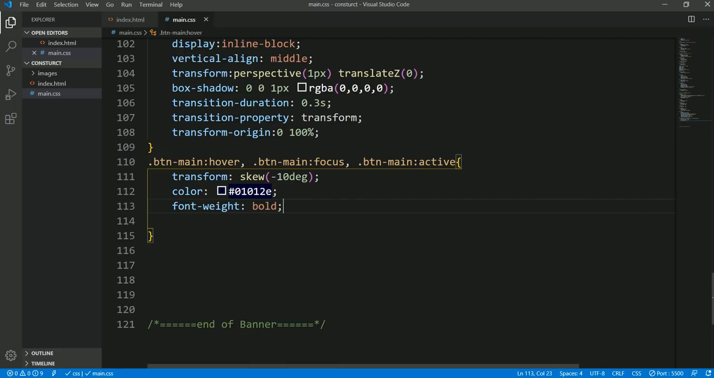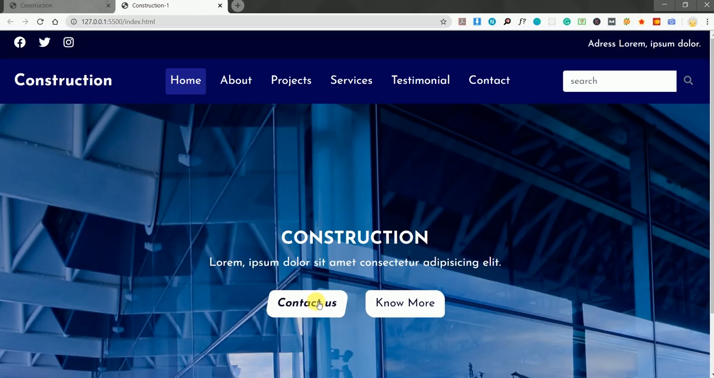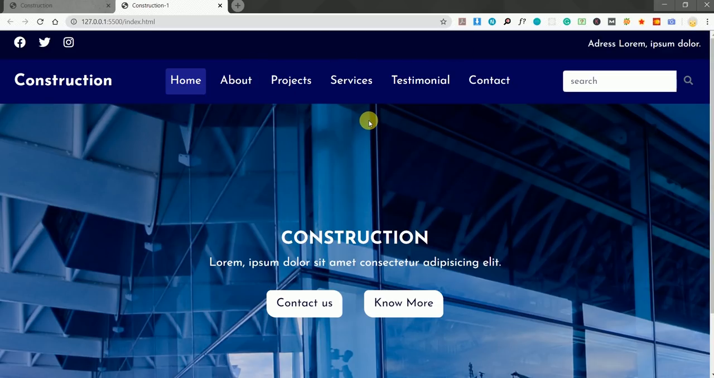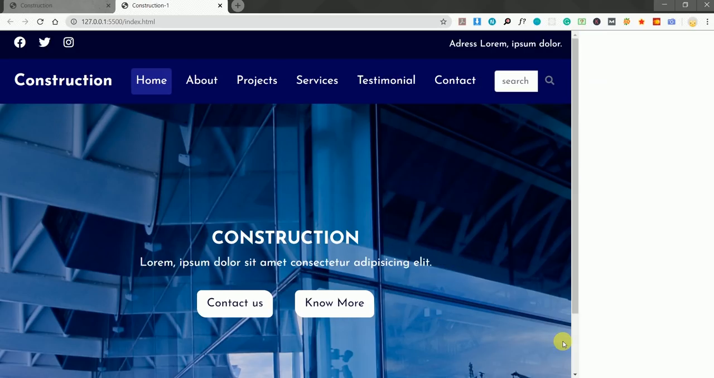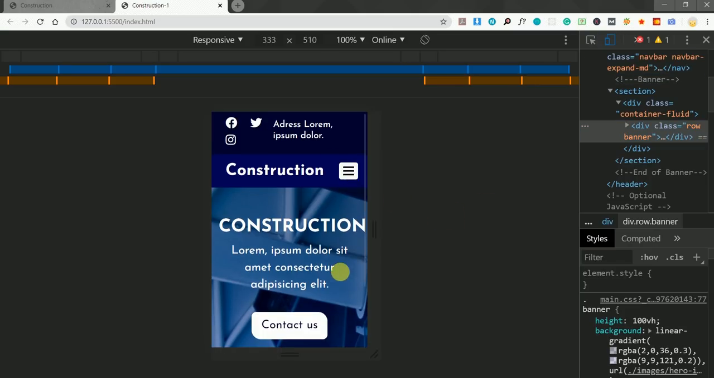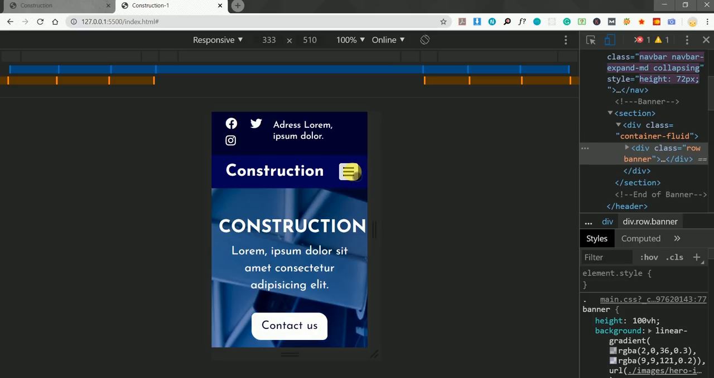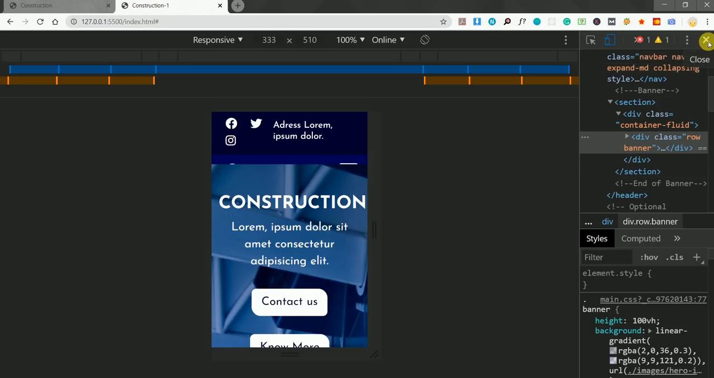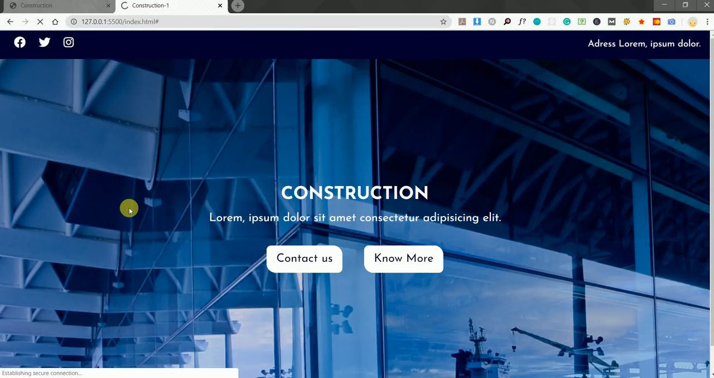Let's save it, move on to the browser, and it is looking nice. When I hover over the button, there is a nice skew effect, and the font gets bold, and the hero image, top nav, and the main nav is done now. So now let's check the responsiveness. If I click here, we have a toggle button, and our hero image with this skew buttons, this skew effect, and when I click over this toggle button, the menu appears, and it is looking nice. Let's move on, go back to the browser, and the problem I'm facing with my browser.